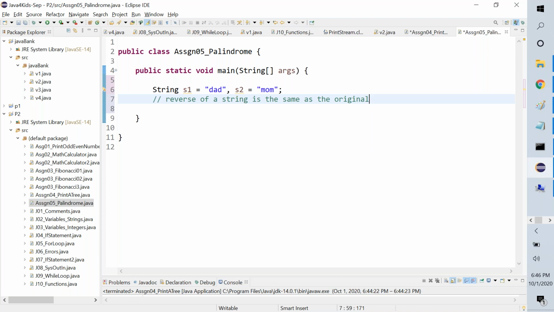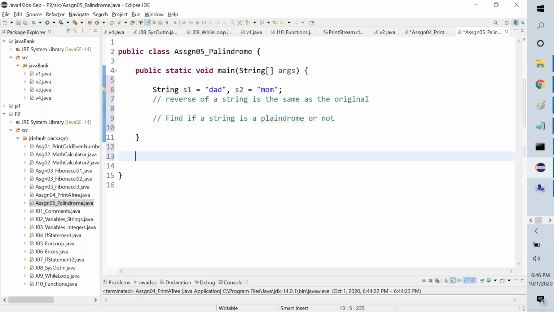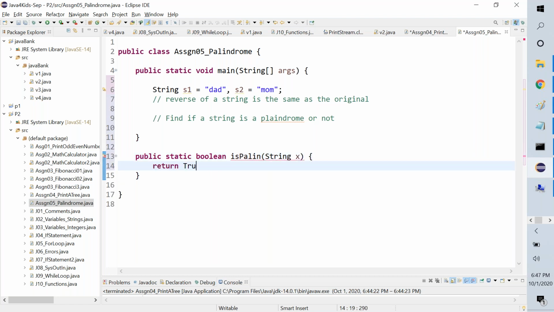Any other suggestion words? So I want to find if a string is a palindrome or not. So I can immediately define a function and I know that it will maybe return a boolean, and I'll tell you what boolean is right now, team. Is palin, string x, whatever we send. So this should return a true if everything is correct, or it should return a false if there is a problem. That is what we're gonna do.